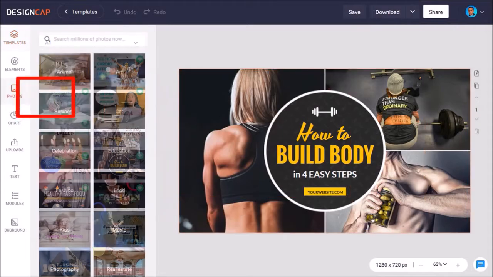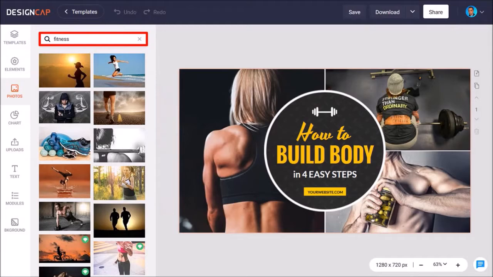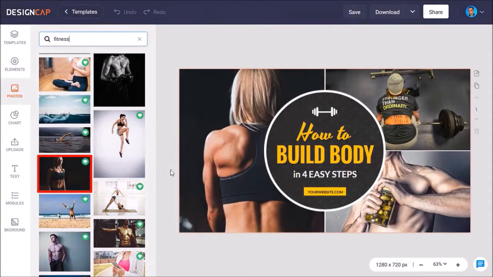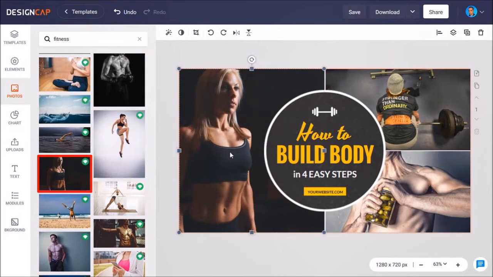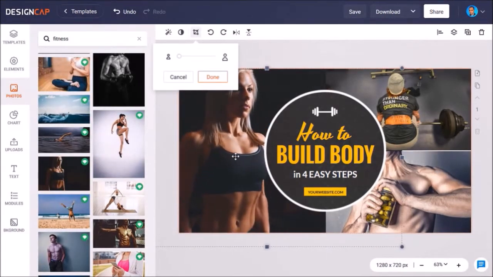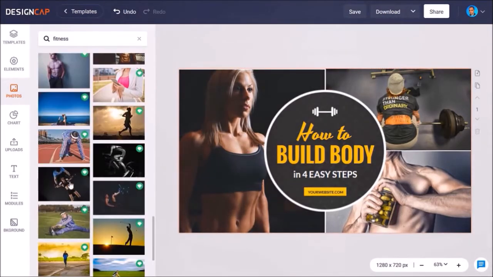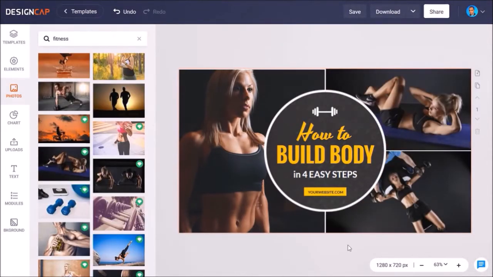For example, I can go to the Photos section and search for fitness-related photos using the search box. Let me scroll down and choose this one by dragging and dropping it in the image placeholder like so. I can then double-click on the image and zoom in or zoom out by using the slider to get it in the right place. Similarly, I can replace the image in the other two placeholders by dragging and dropping them like so. I can even edit any of the text by clicking on it and changing it like so.